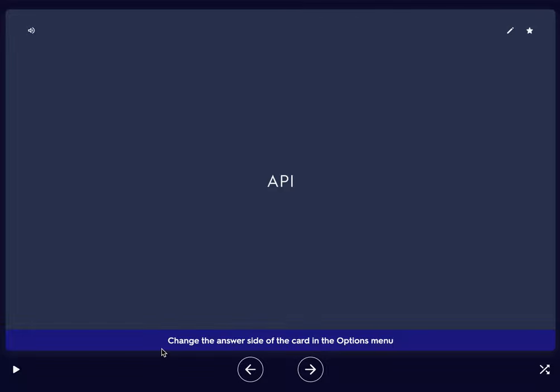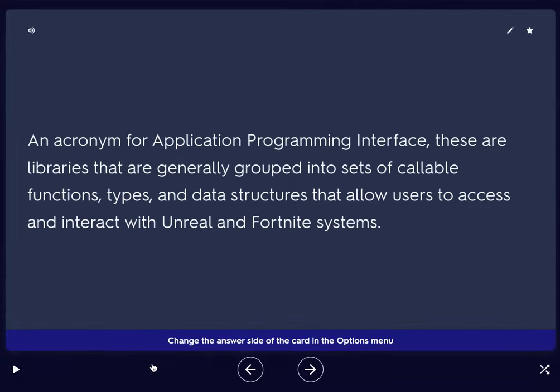API. An acronym for Application Programming Interface. These are libraries that are generally grouped into sets of callable functions, types, and data structures that allow users to access and interact with Unreal and Fortnite systems.